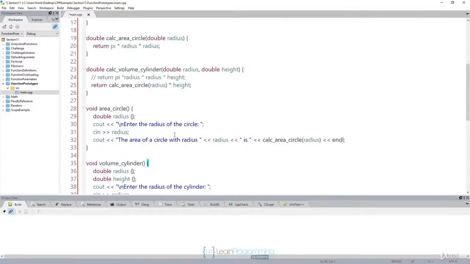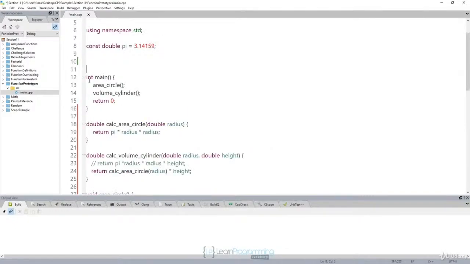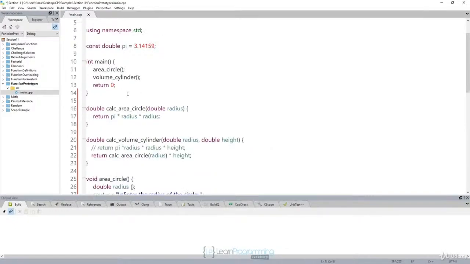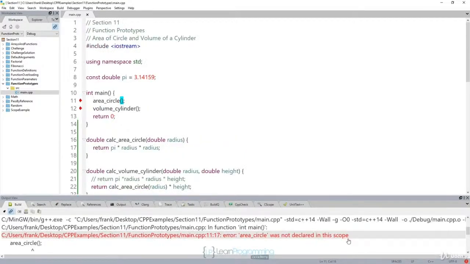Okay, so now we've got some issues because the compiler is now seeing the area circle function being called, but it hasn't seen the definition yet because it comes later. That's going to cause an issue. Same thing with volume of the cylinder. I'm going to get issues here. So let me compile it, it won't run. And there you go. Area of the circle was not declared in the scope. So it has no idea what that function's all about because it hasn't seen it yet.